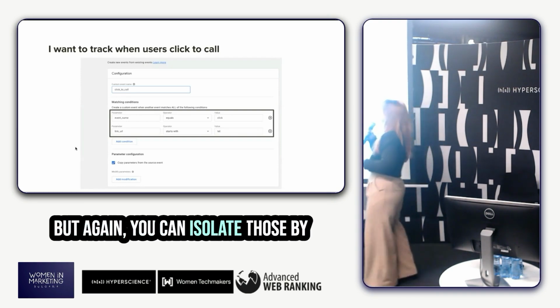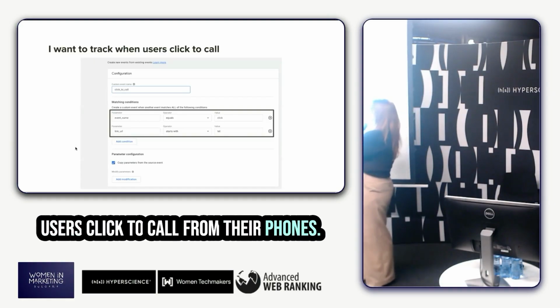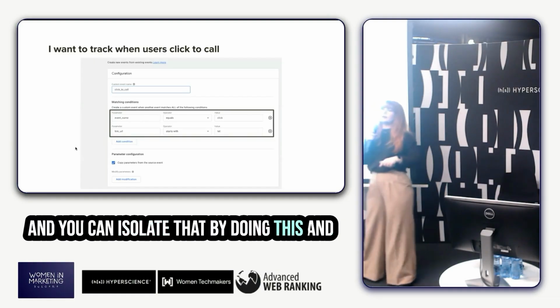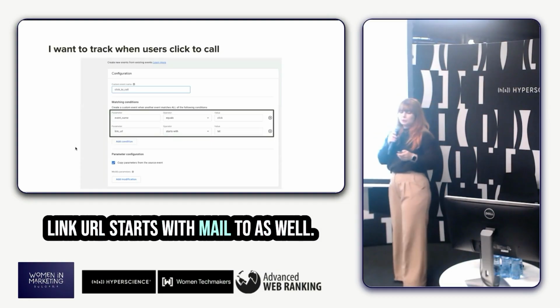But again, you can isolate those by saying, okay, I want to track where users click to call from their phones, and you can isolate that by doing this. And you can do the same for emails, where link URL starts with mailto as well.